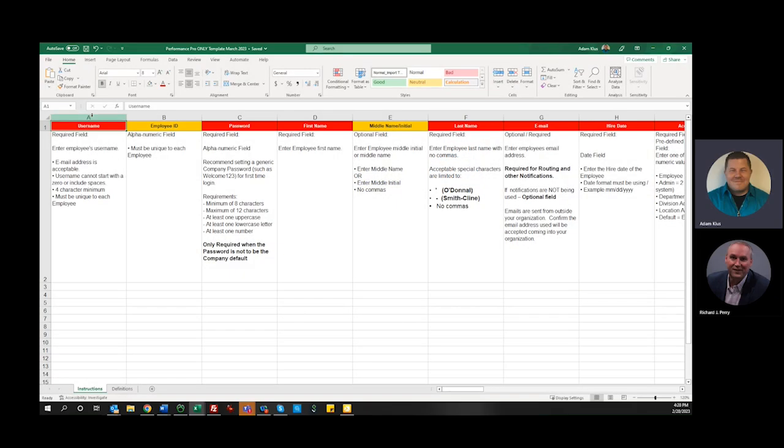So starting first with column A, this is wanting a unique username for each of your employees within Performance Pro. We typically recommend an email address as the username, preferably a work email address. There are other alternatives as described below, but this is something that, again, would need to be unique to all employees.